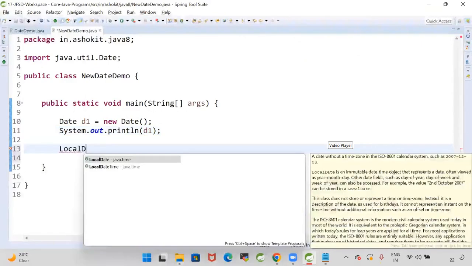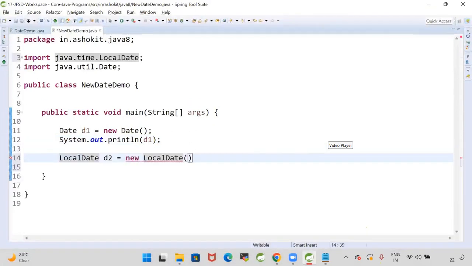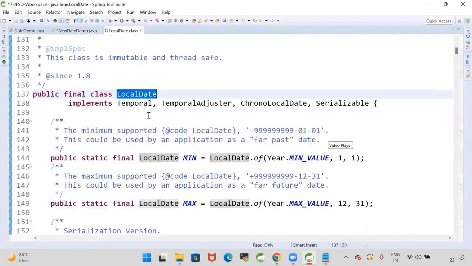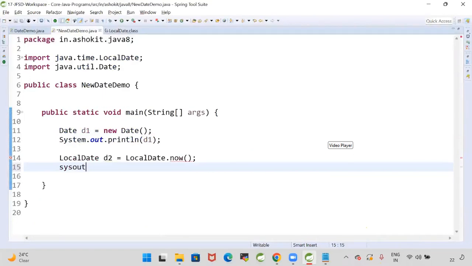But now I'm going to create a LocalDate. LocalDate d2 is equal to new LocalDate. First, if you observe, LocalDate is a final class. In LocalDate, there is a static method, now, which is used to get the object. LocalDate.now. Whenever you give LocalDate.now, it is going to give you the current date.